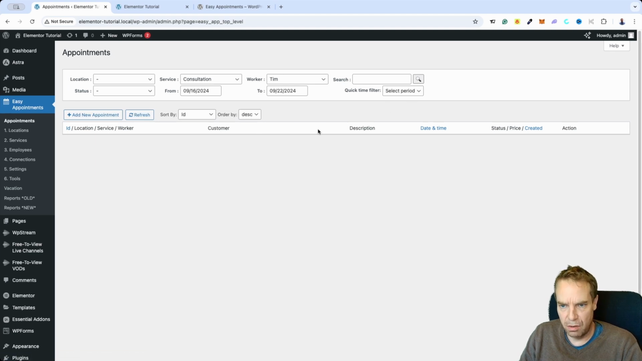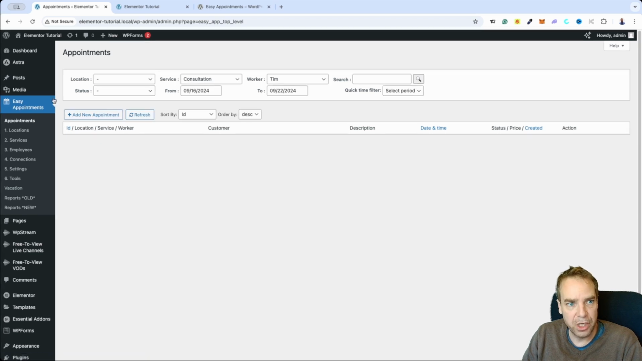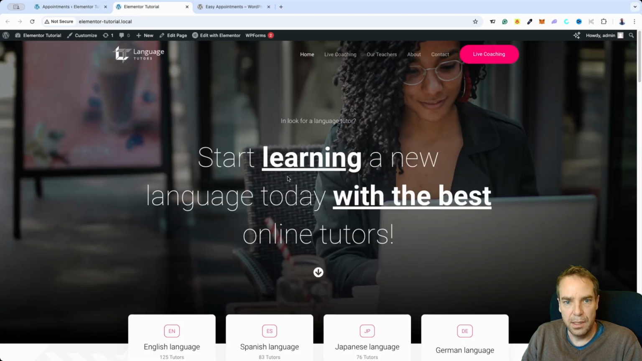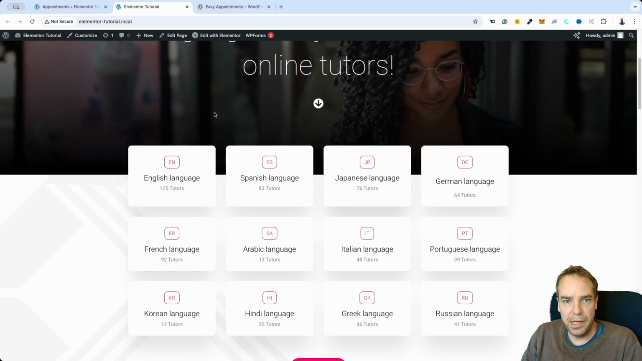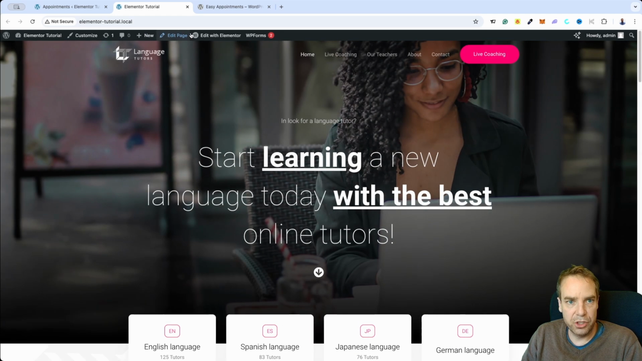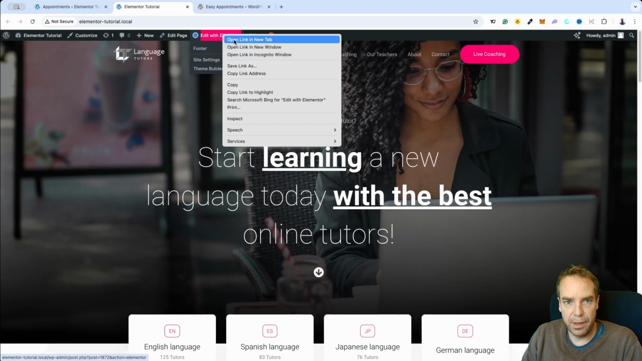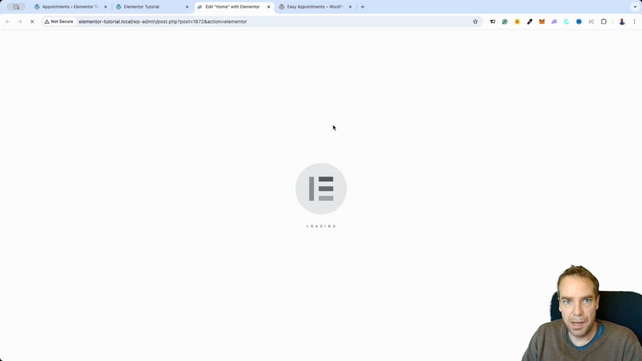So also you can add manually the appointments here. Okay, then let's try to insert this appointment booking form into our website or into a page. So let's go here. And for example, we want to insert this on our home page or on the main page. Then let's click on Edit with Elementor, open in a new tab.